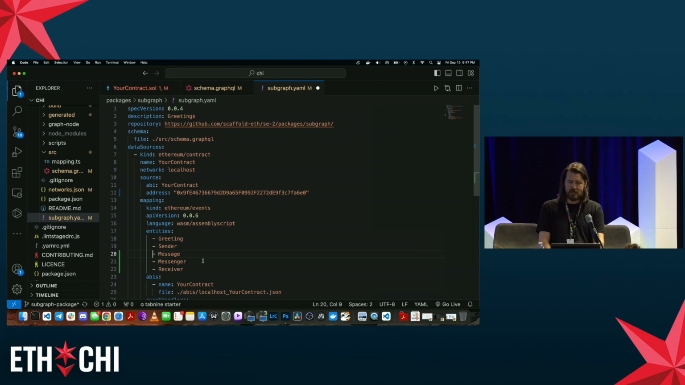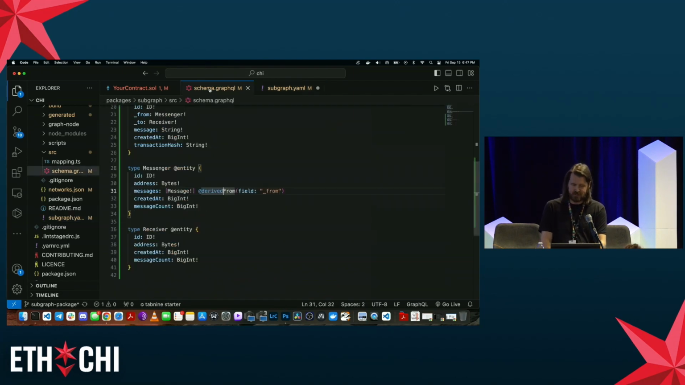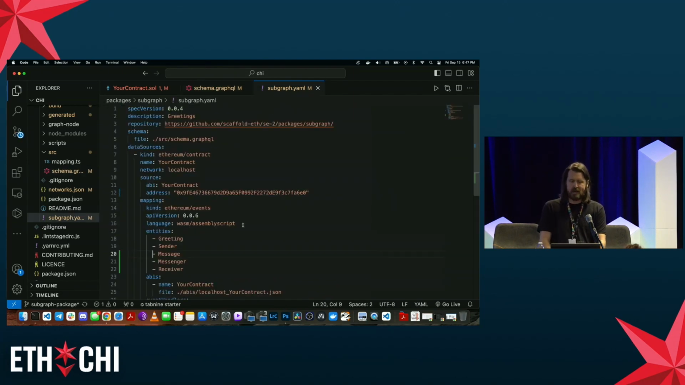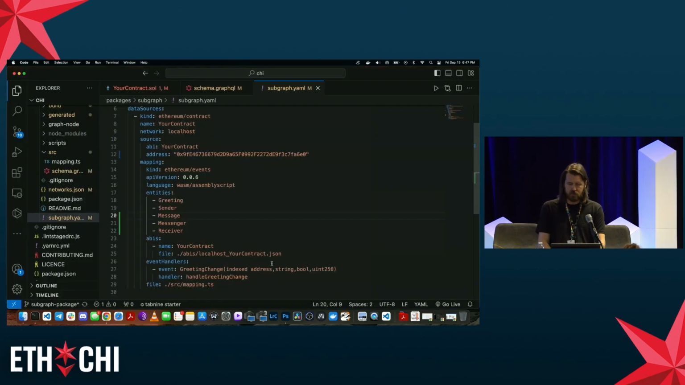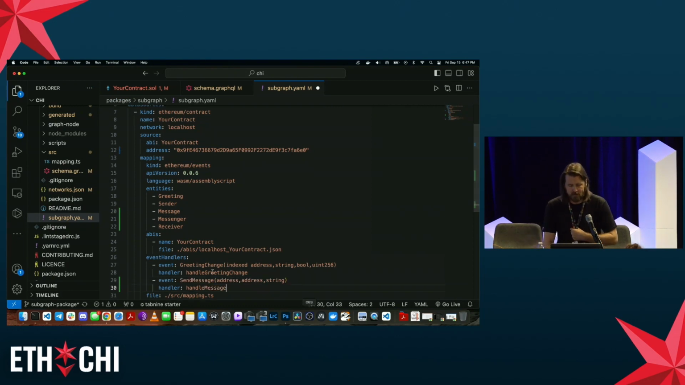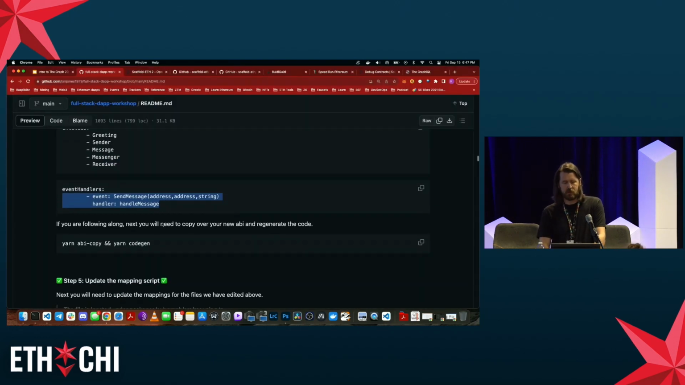So we have the message, the messenger, and the receiver, which are all defined in here. I saved that. Now we can also add a handler. As I mentioned before, if you want to process data in the graph, then you need to handle that data. So we just add an additional handler. We still care about the greetings in this contract because the function's still there. But we also want to add this new handler, which is going to track the send message function. And here you can see it takes an address, another address, and a string. And we're going to use the handler called handle message. We can save that, and we're good.